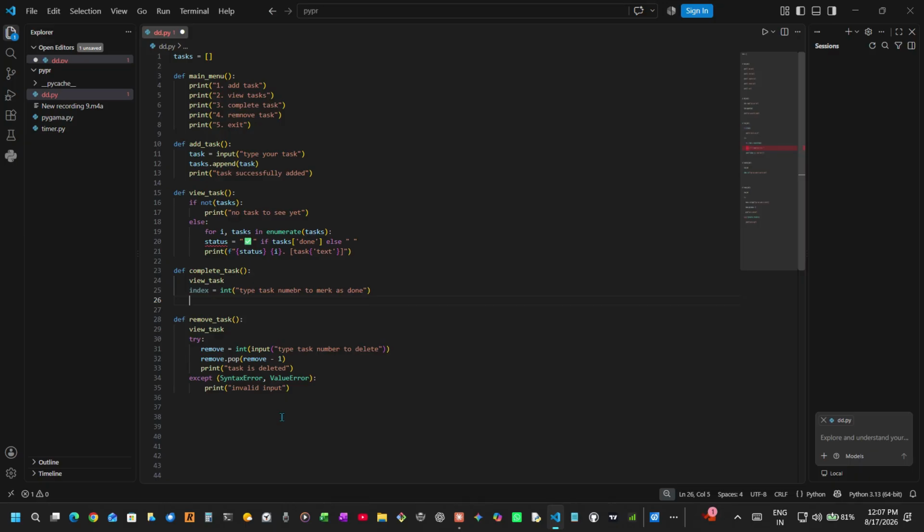Now, suppose the user types the third task to mark as done. So now the system has the third task: all tasks square bracket index square bracket colon, double single quotation done, mark as done, assign true, because this is true, the task is done. So the function will execute true and print mark as done with this sign.